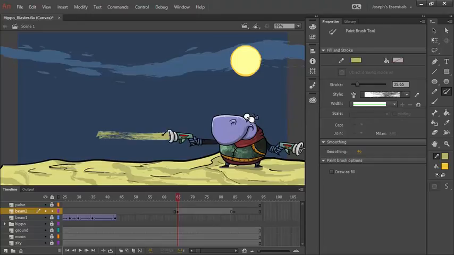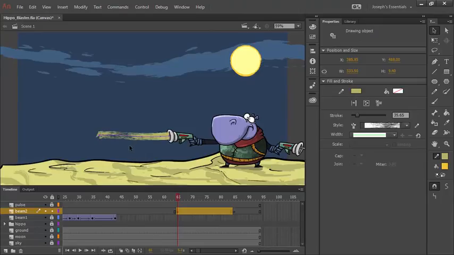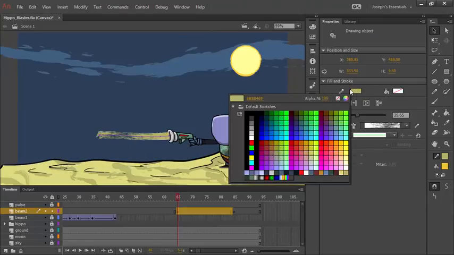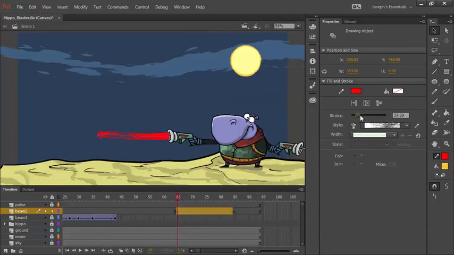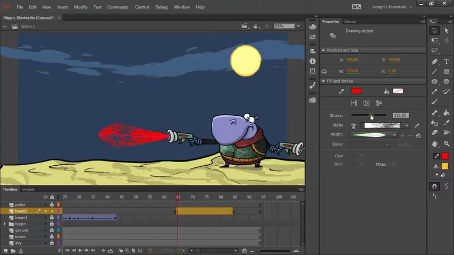You'll notice that it doesn't look much like a blast right now. However, we can use the selection tool to modify some of the properties of this brush. For instance, I can go in and choose a nice bright red color. I can also make the stroke size much bigger. So let's bump this up to something like 90. And to make it look more like a blast, let's apply a variable width profile to this. I'm going to choose width profile 5. And just bump up that stroke size a little bit more.